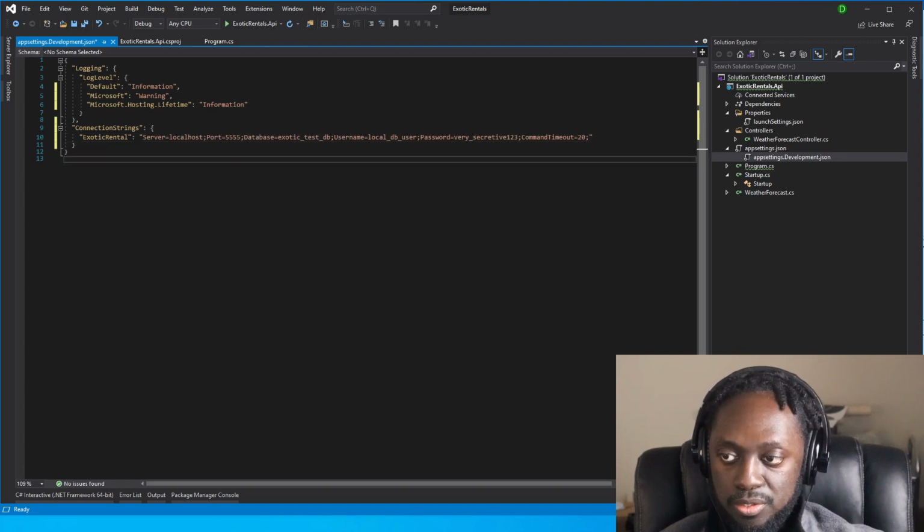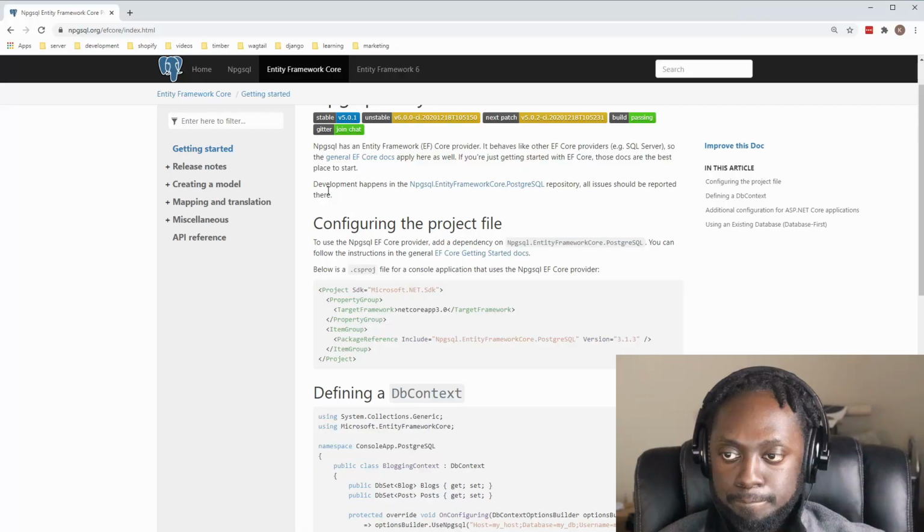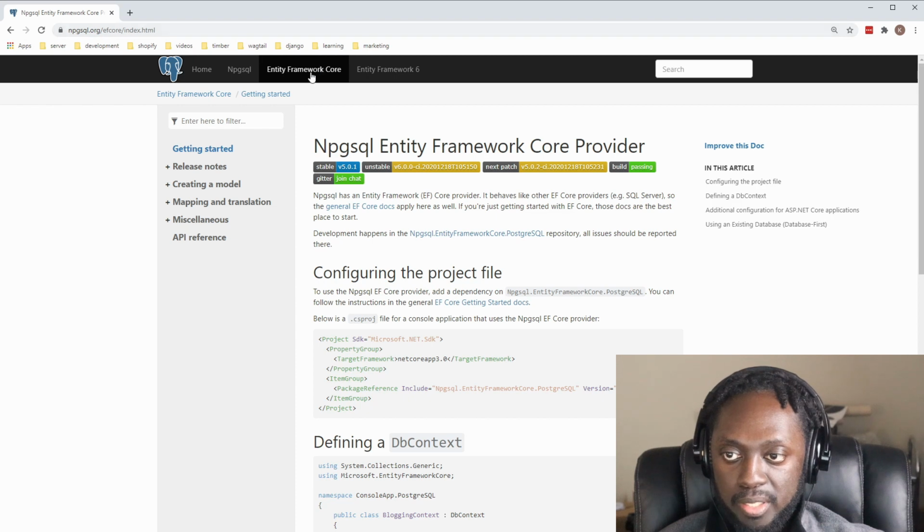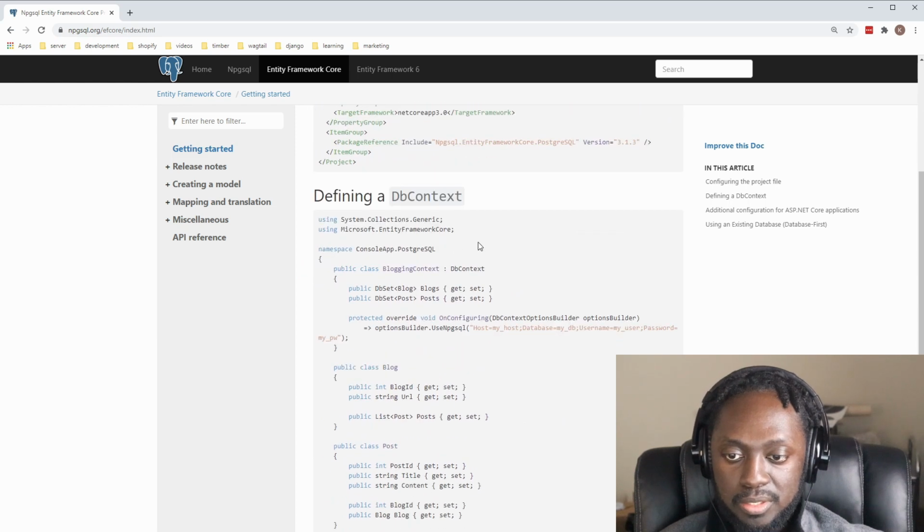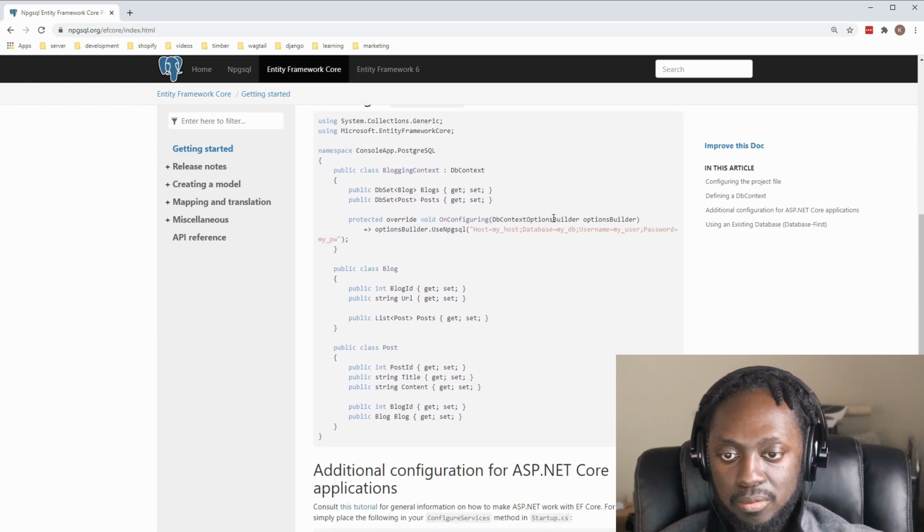All right, so the connection string here is server. And if you're wondering where I got this from, this is the Postgres provider that we're using for Entity Framework Core. Come to this section and it gives you the details as to what you need to get going, like builder use Npgsql and stuff like that. So that's what we're going to be doing.